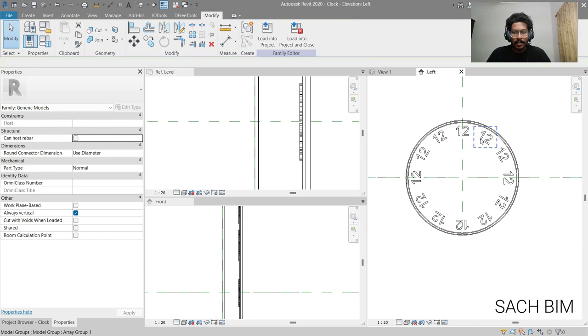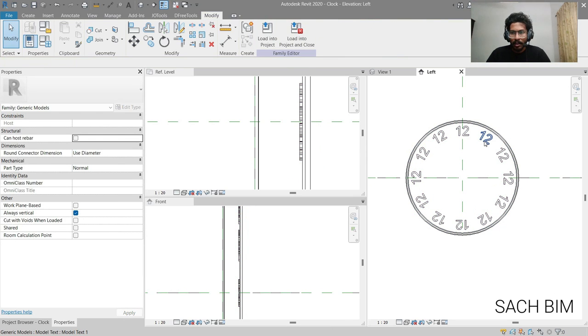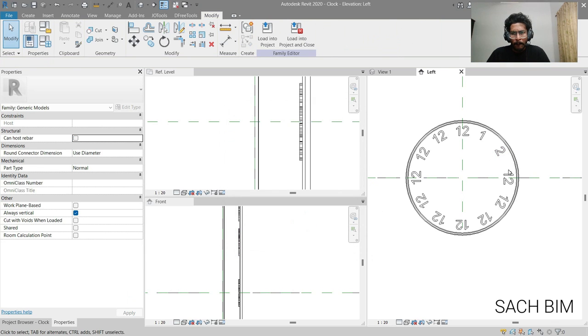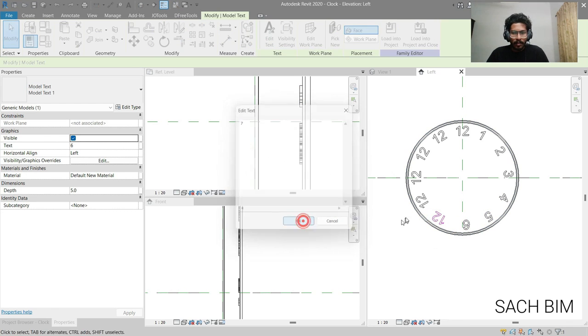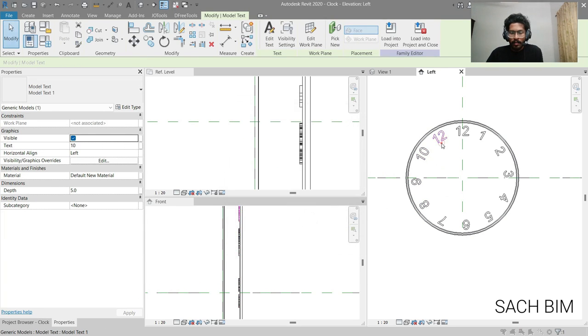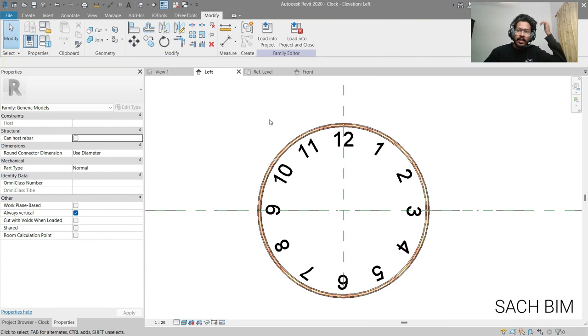So next is editing the numbers. For that one I'm just selecting Control 6, select all instance visible in view, ungroup, select the number, double click, and here 1, next is 2, and third 3, fourth 5, 6, 7, 8, 9, 10, 11. So numbering also completed. Yeah, so we have added the 12 numbers according to the division, and the next step is creating the dials.